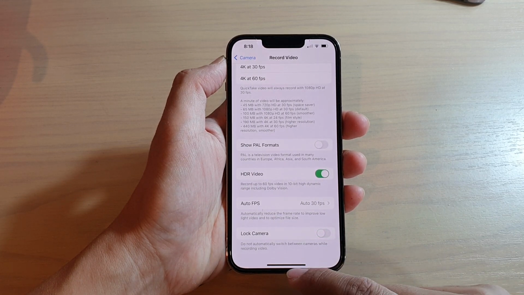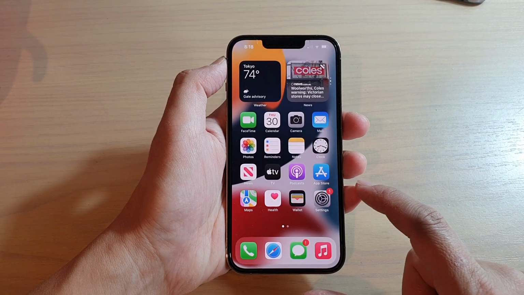and that's it. Finally, you can swipe up to go back to the home screen.